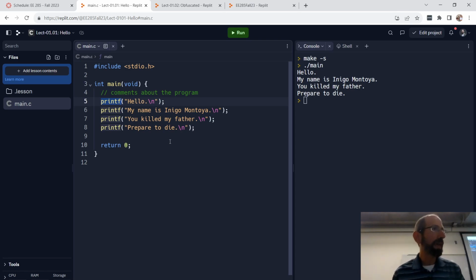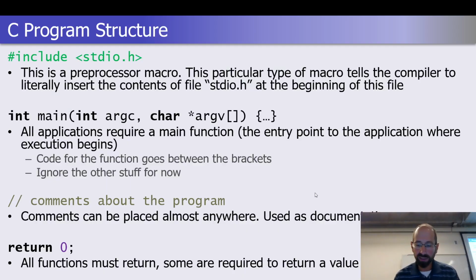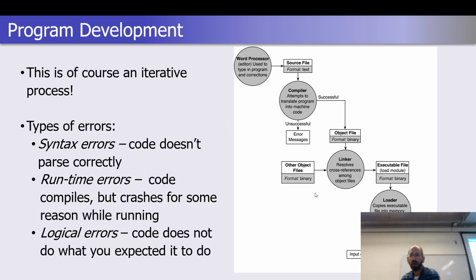In terms of what that button is doing, here's a slightly more formal view of how the program development process is working. This is not unique to Replit, but Replit is one implementation that we are using this semester. We start with the source code editing stage. That is using some sort of word processor, some sort of text editor, some way to edit files, that we are using to make changes to the program that we are interested in. That was that leftmost pane in our Replit environment.